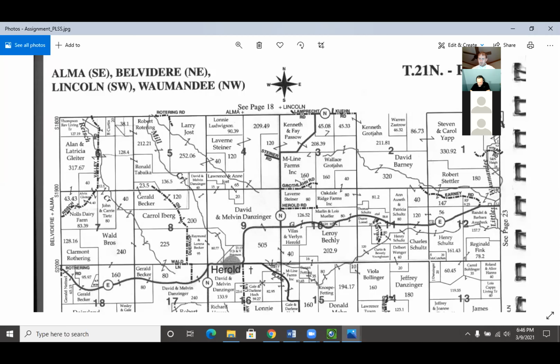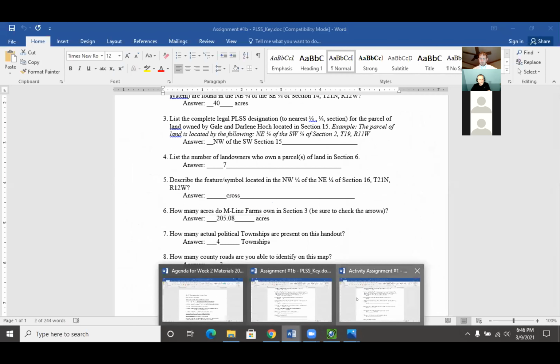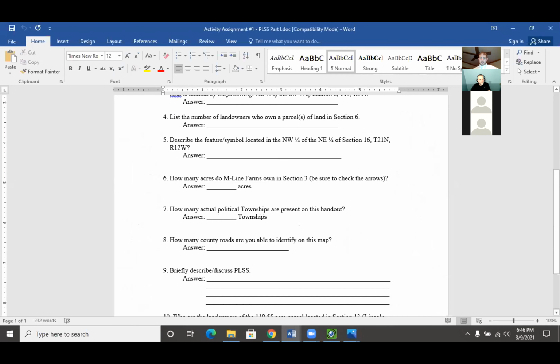So Section 3 again, we're taking a look at the 160 here, following these lines of ownership. So not too terribly bad. But yeah, 205.08. Good work on that one. Okay, next, number 7. How many political townships are present on this handout?